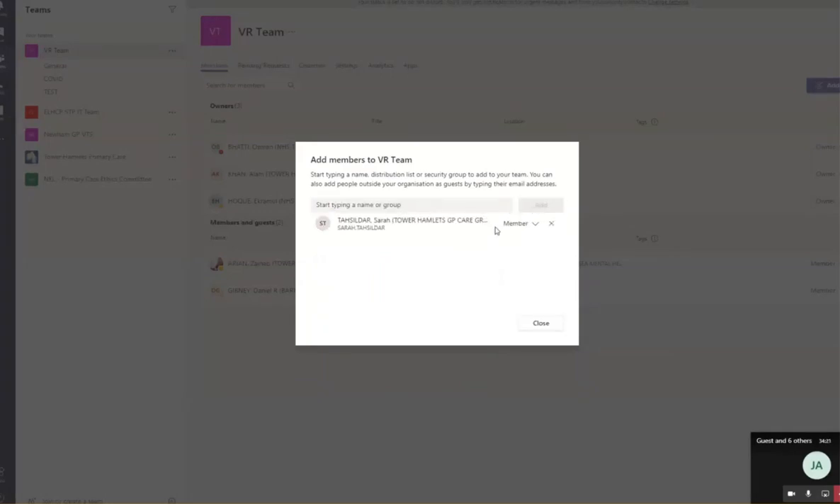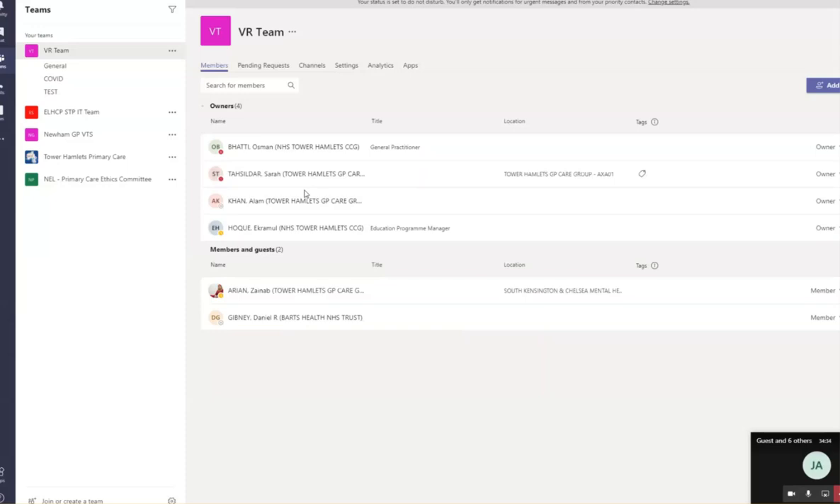And then I can assign her to be a normal member or an owner. An owner has got the ability to add and remove other people effectively. So it's like an admin. And I can select which one I want and then close that, and that automatically just appears. So now if any one of these people go into their Microsoft Teams, they will see VR Team with these sub-channels present. So that's quite a good way of trying to manage a group of people who want to collaborate together.